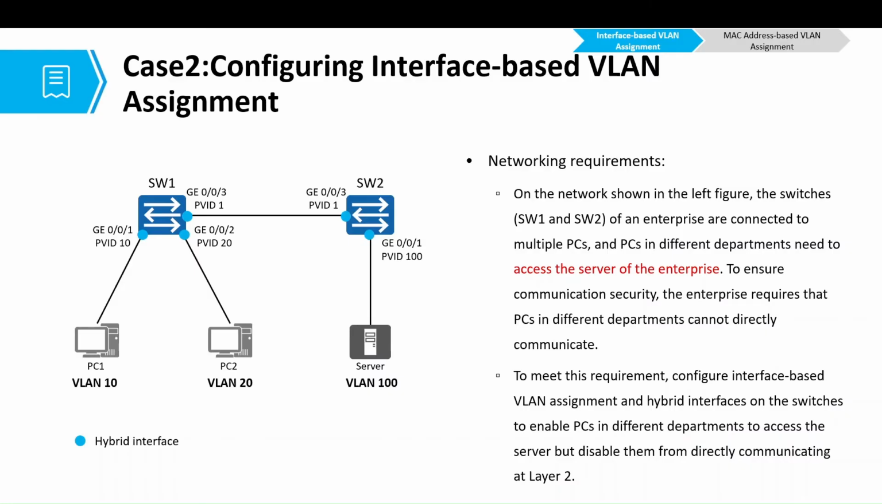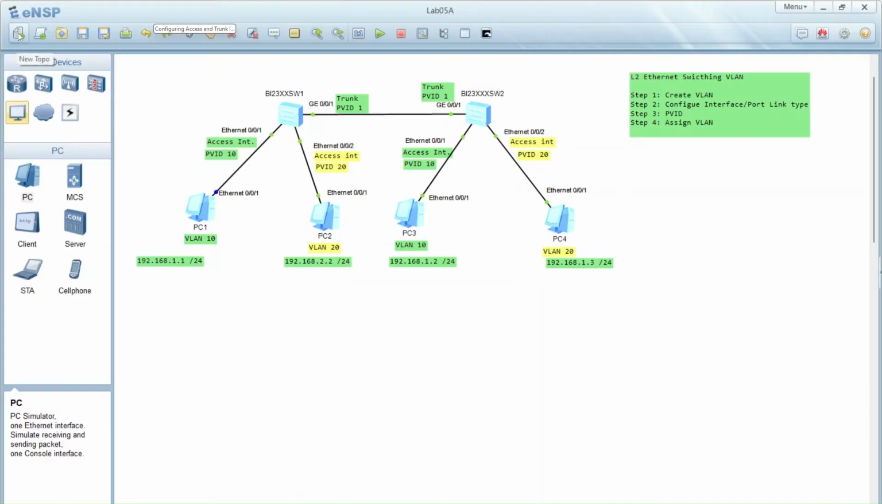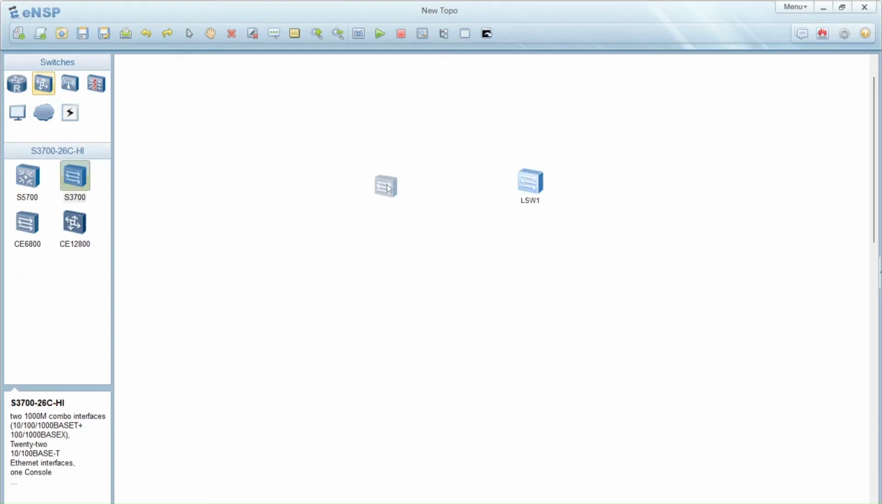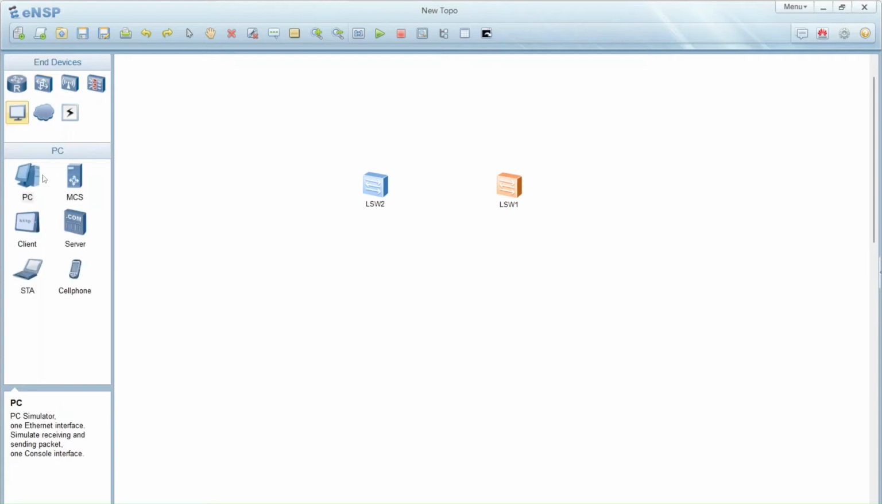Okay, so let's try this example. The same thing, go and build out your topology. Make sure you save it as lab 05. The first thing you drop is an access switch, and this one we basically use as a core or aggregation switch. So you have two switches, and you need two PCs. Then after that, you need one server.